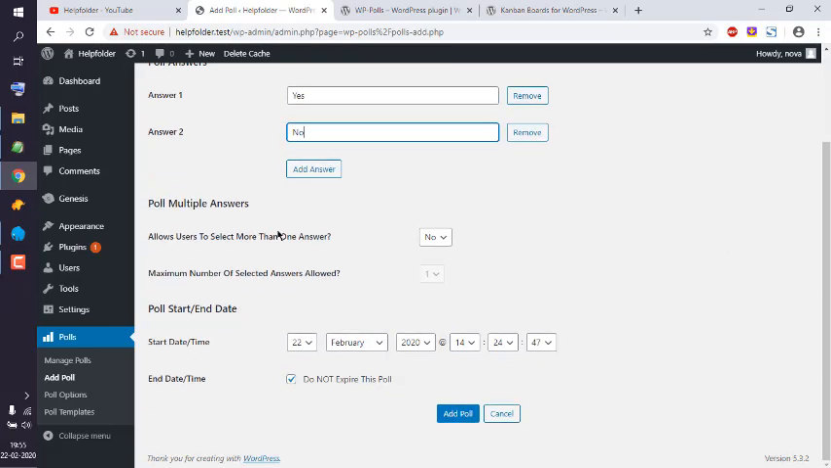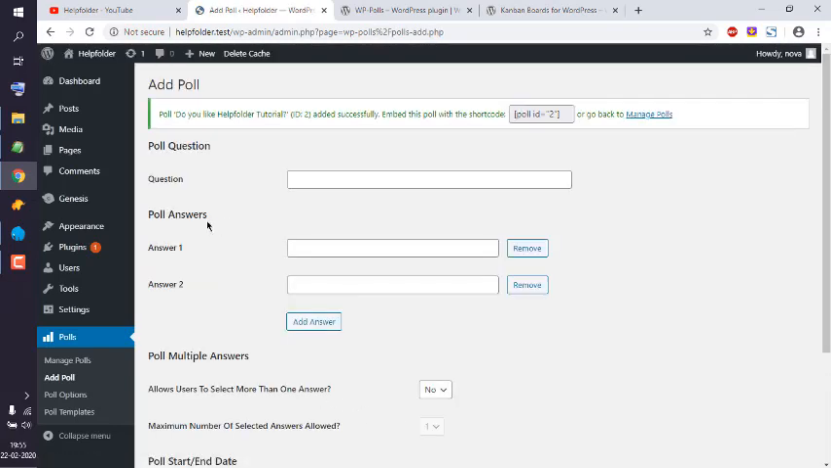And then allow users to select more than one answer, no, and then the start date. Okay, and there is no end date for that. Let's add this poll. Now once added, you can find its shortcode created. Simply copy this.